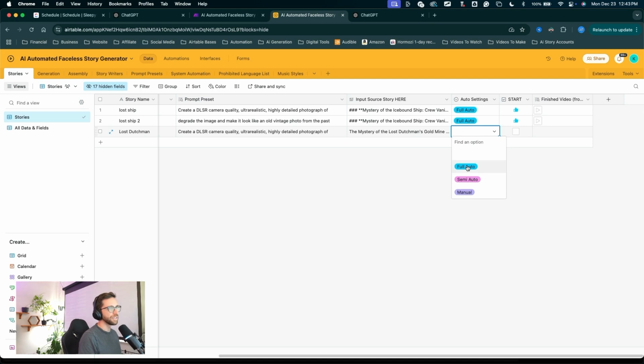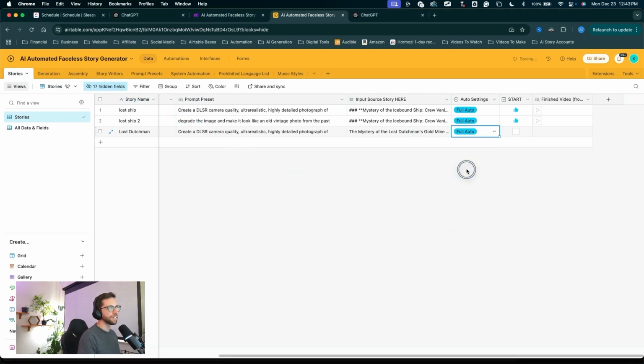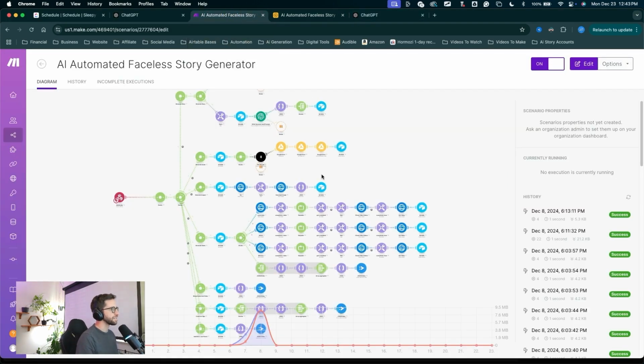Full auto will fully generate everything. Semi-auto will generate some things with some human touch points, and manual, you'll have to manually generate your images and things like that inside of the generation tab over here. So I'm gonna go ahead and set this to full auto and click start. Okay, this will run the Make scenario. Let's jump over there and take a look at this.